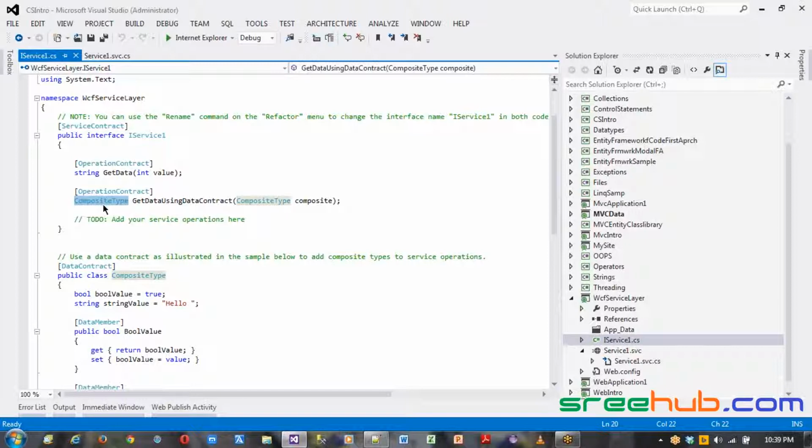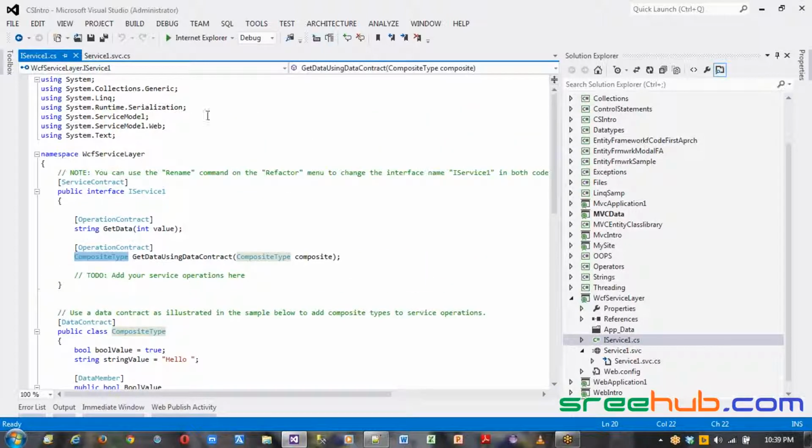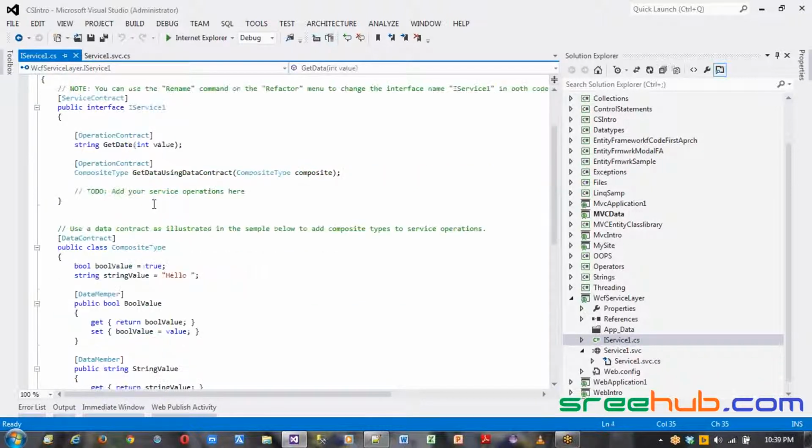Now, whenever you are passing some data through the network, we have to use something called serialization, which is System.Runtime.Serialization. This will take care of serializing your actual class, which is the data contract class or composite type, which I'm using here. As soon as anyone uses this method from their service or application, whenever they consume this service, they will have to call this output type called composite type, which is a data contract.